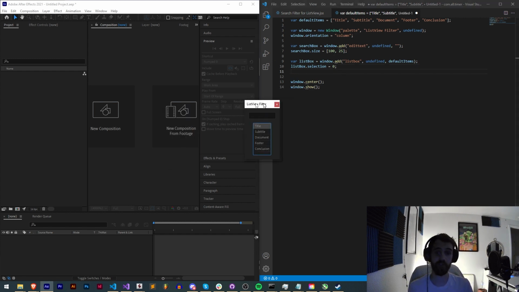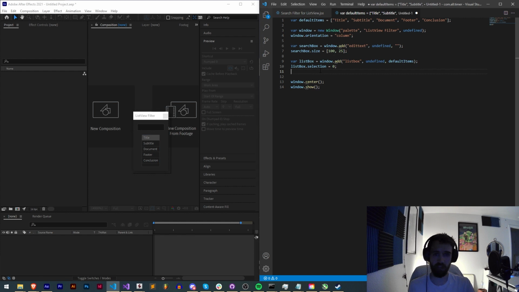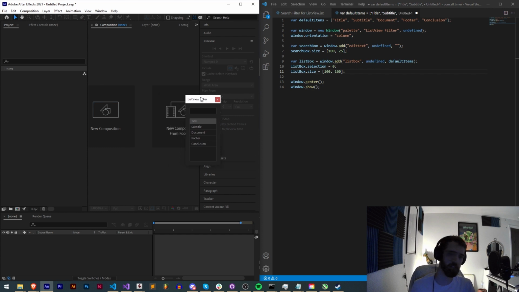And if we were to run this, you can see we now have our list box as well. This size needs to be increased, so I'll say size is equal to 100 by however tall this might be, maybe 150, 160. That might be a little bit tall, but you can add more items if you wish.